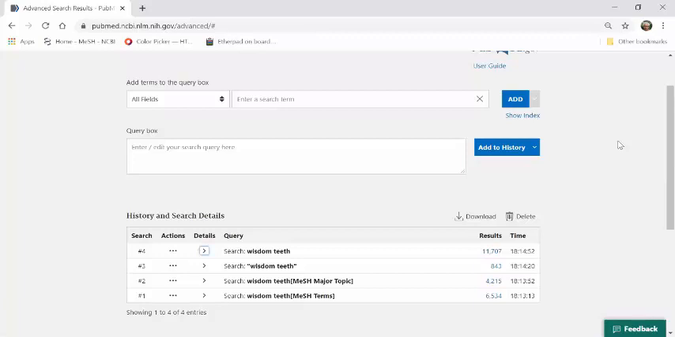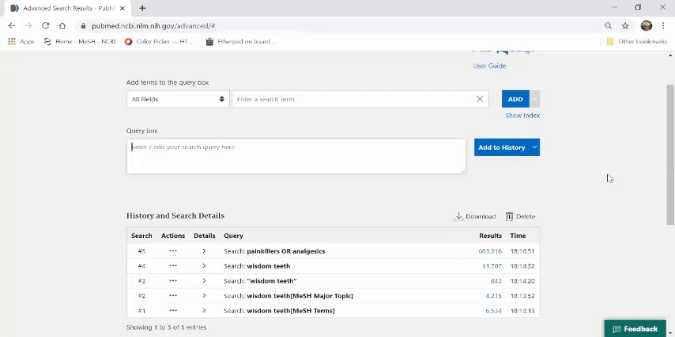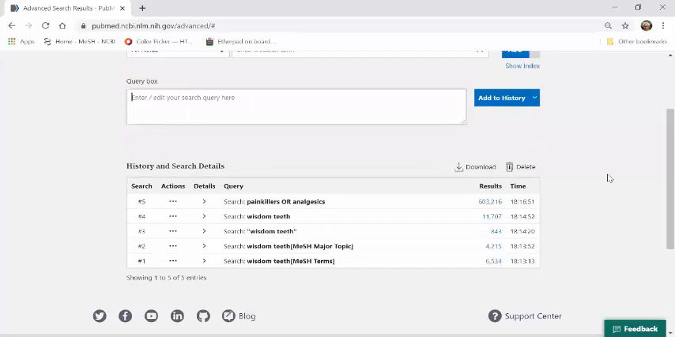Another thing that I want to show you now is how you can add lines of a search. So in the normal way of doing a search, you might have several different aspects to your topic. Your topic might have some subtopics that include wisdom teeth, and then it might include painkillers or analgesics. We'll say we're going to add this to the history. And remember, a really best practice is to take those separate subtopics of your search and add them in separately.